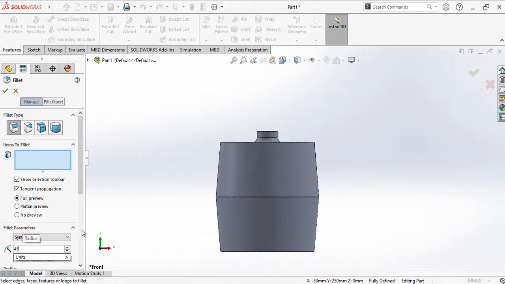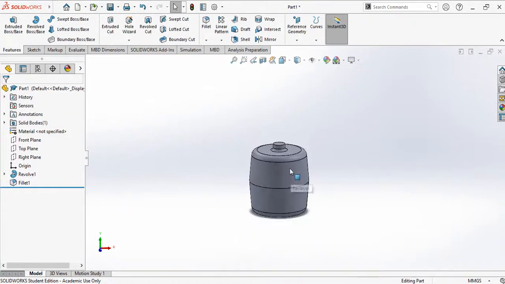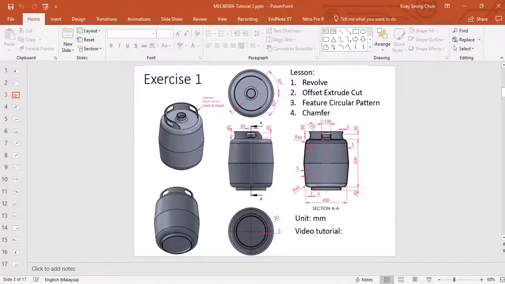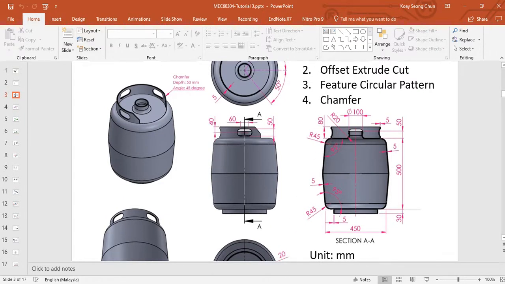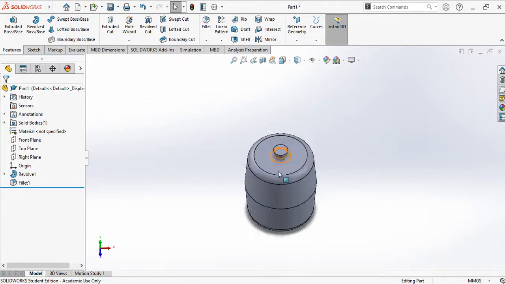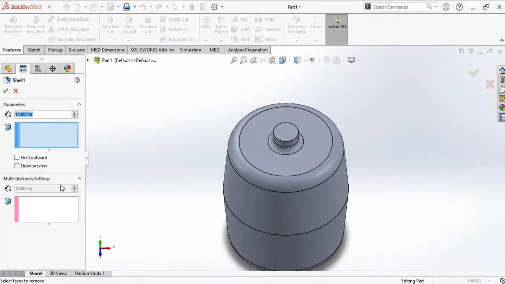Type R45, select the edge that we're going to fillet. Done. Okay, if we check your drawings, the drawing actually is hollow, and you have a thickness of shell 5 mm. So what we create just now is everything in solid. To make this become a shell, we can use the shell features. Key in the value 5 mm, and here we need to have an opening, so we just select this face, confirm.